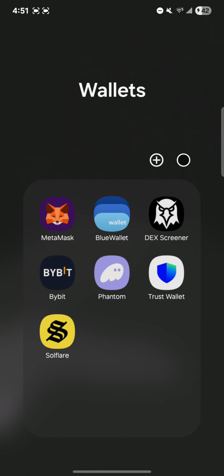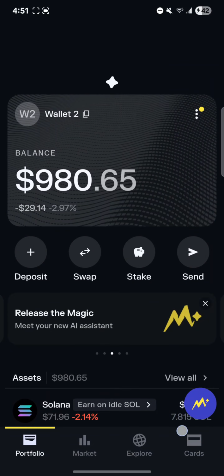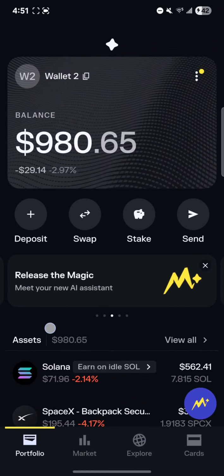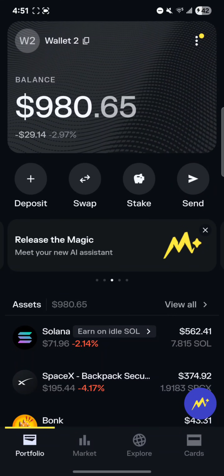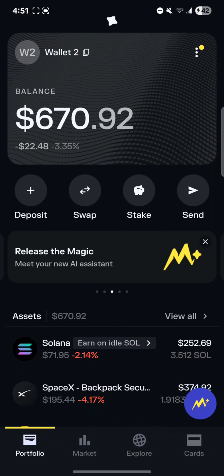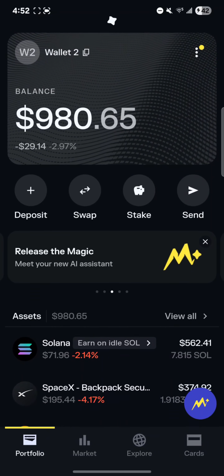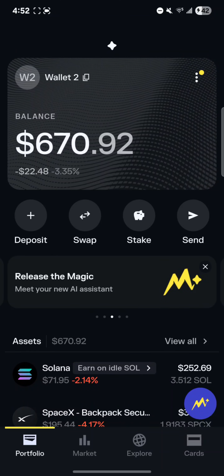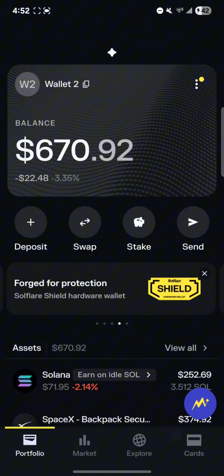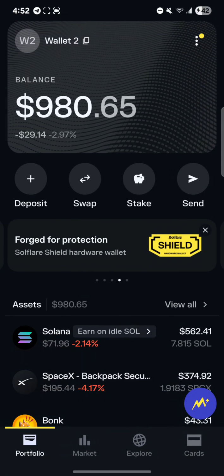Now go back over to the Solflare app and just keep refreshing it until it shows up in the address. Now when it gets here, I'll send it over to Trust.